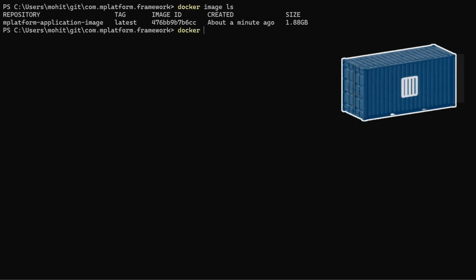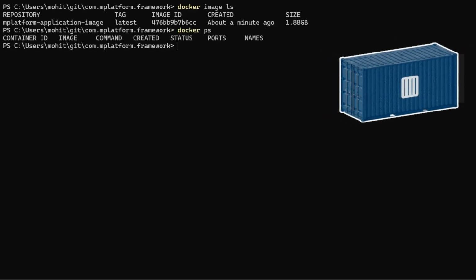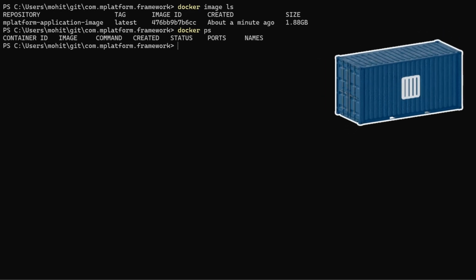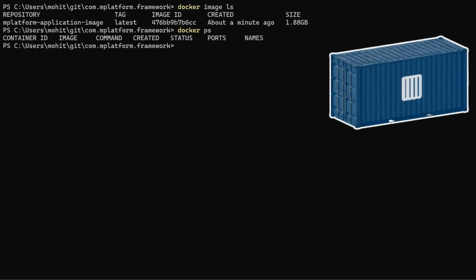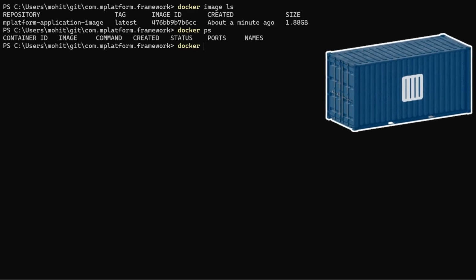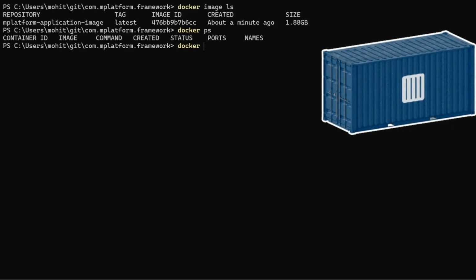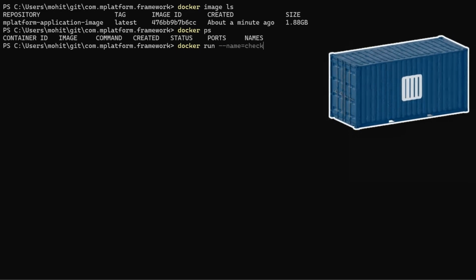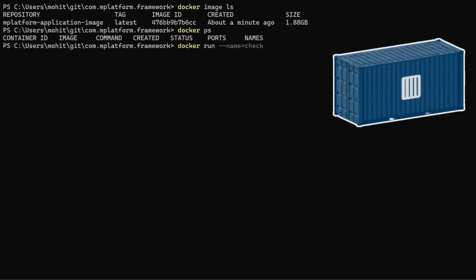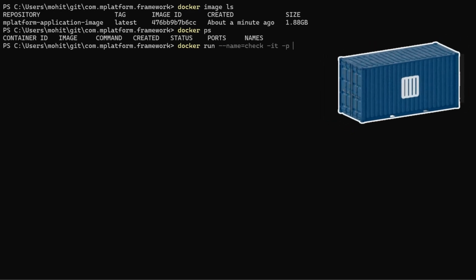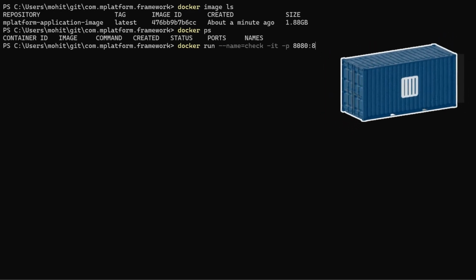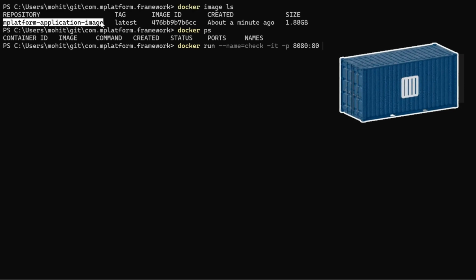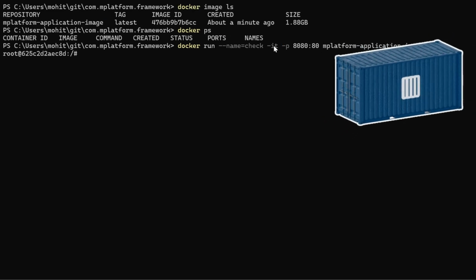If I check for any container, no container is up right now. But if I want to build a container from this, all I need to do, again, we are aware of docker run, we give a name, any name you can give, say checks, then hyphen IT, then -p 8080, and I would give this image name this time. It will be much faster. Everything will be set up here. All I need is to run.